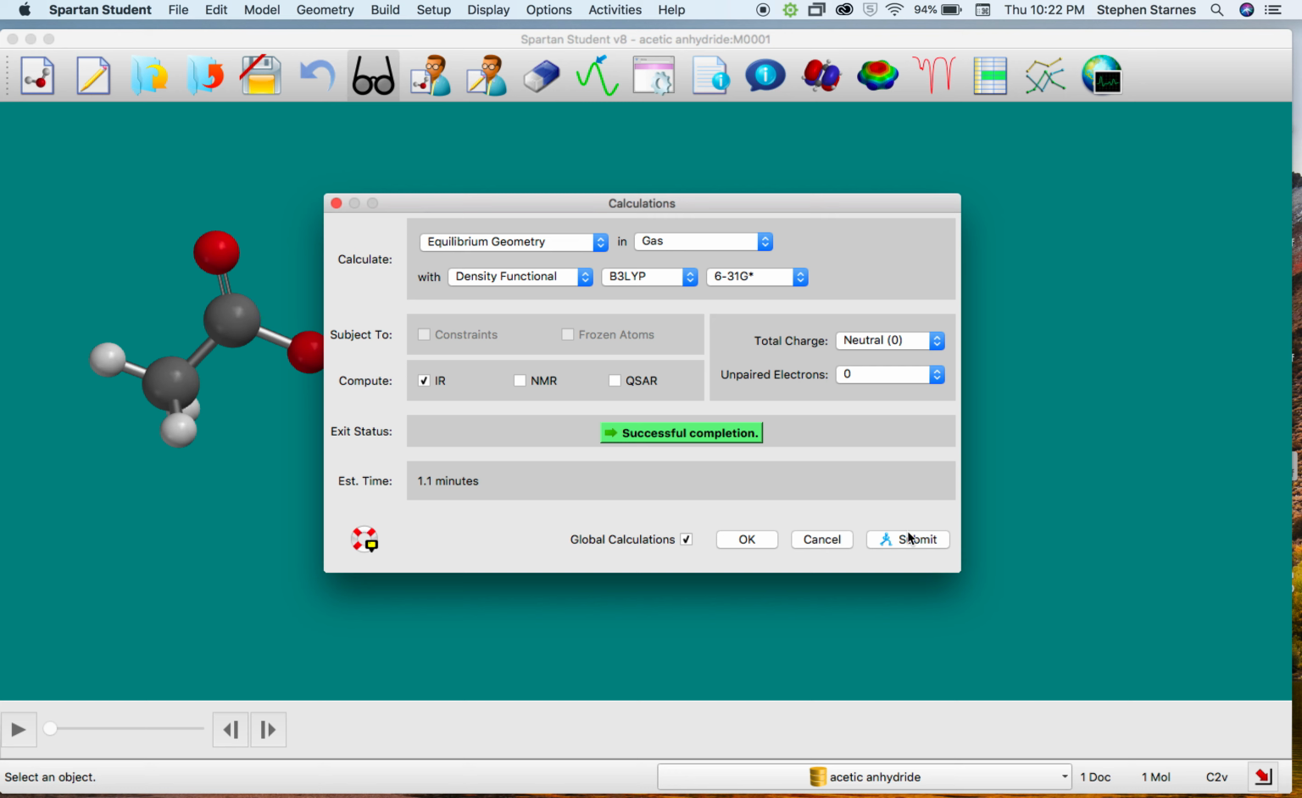And then we're just going to click submit. And it says down here it's going to take about 1.1 minutes, but I've already optimized the geometry, so hopefully it goes a little bit faster than that. And then we can click this as well to turn on, so we'll compute both the IR and the NMR. And then click submit.